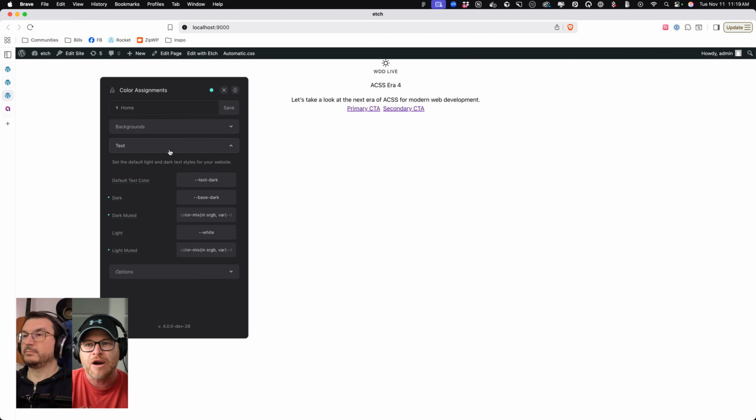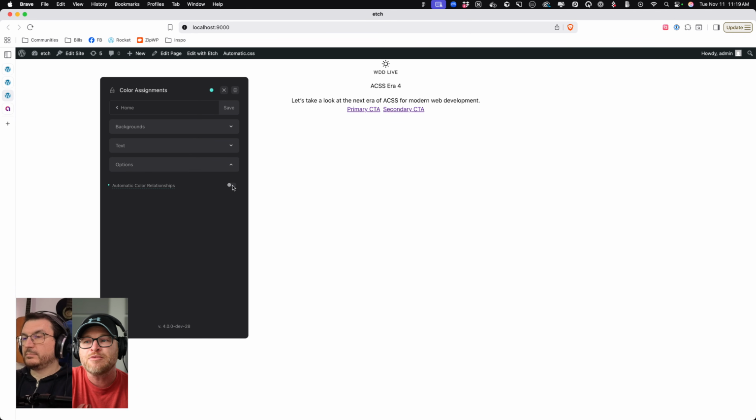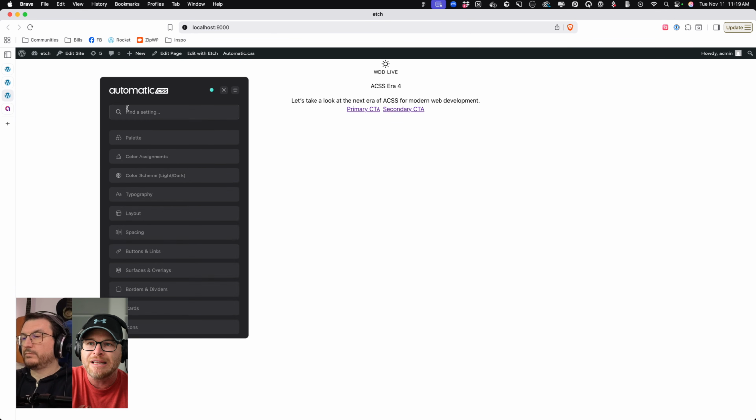And this is where I'm assigning text. So here's my default text color, which is text dark, which is right here. So base dark. And then we have a color mix, which is giving us a transparency. So we're just taking our text dark and making it 70% transparent. That's not the only way to do muted. It's just how I often do muted, but you could do the muted color however you would like. You could just use a different color. There's a bunch of different ways to do that. And then under options, we have automatic color relationships, which we'll take a look at a little bit later, okay?